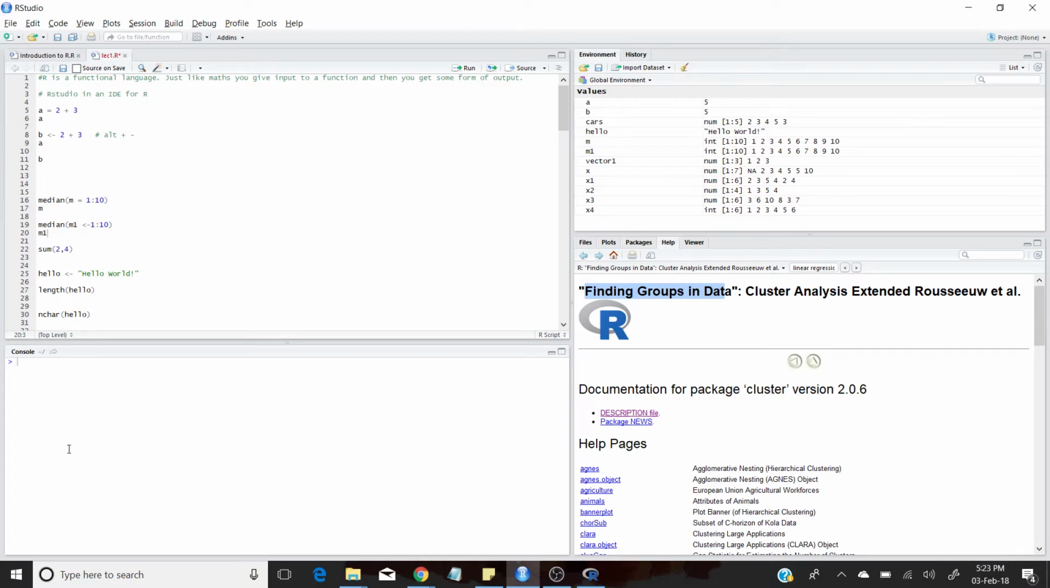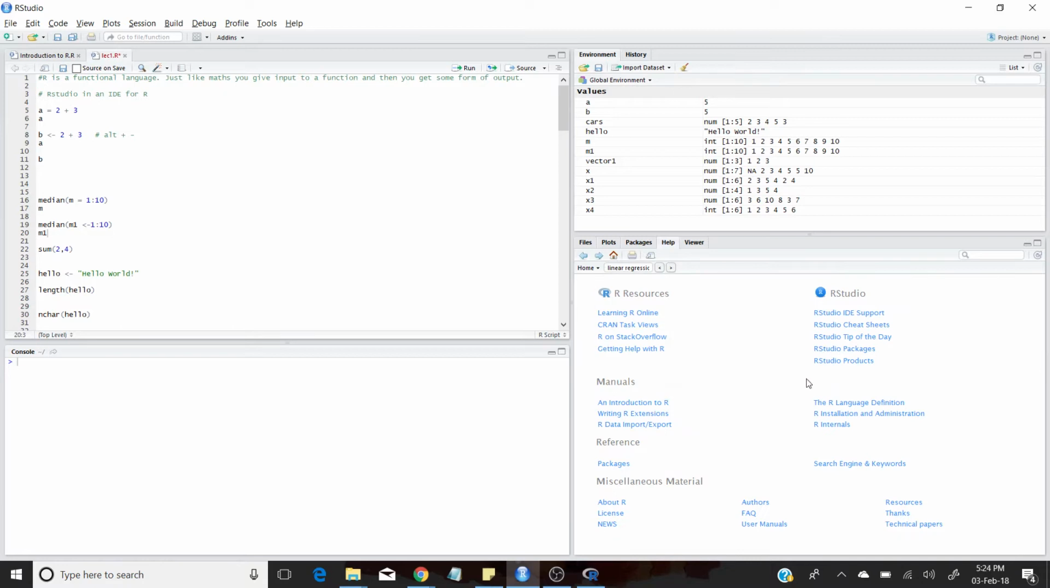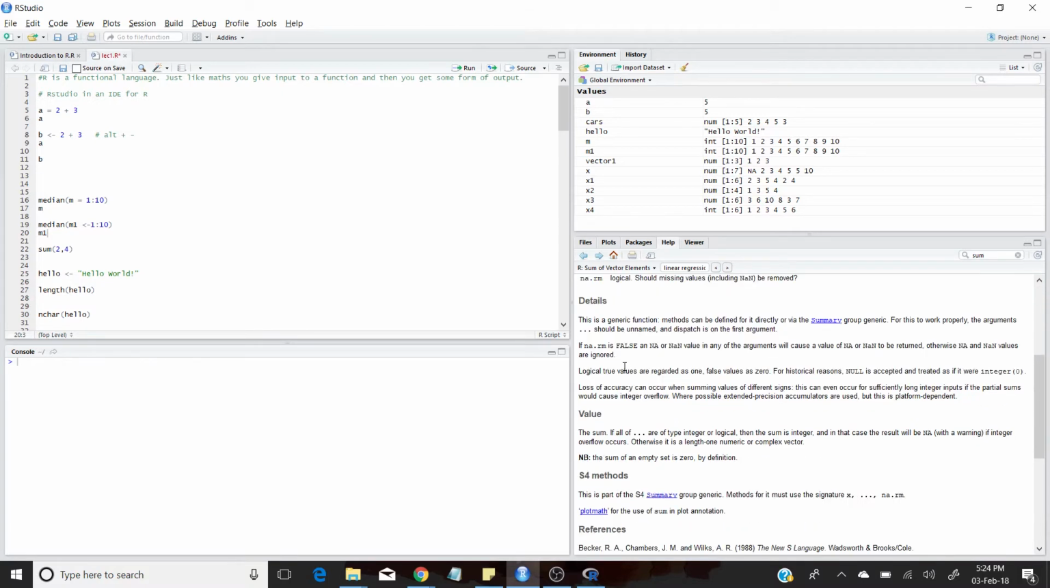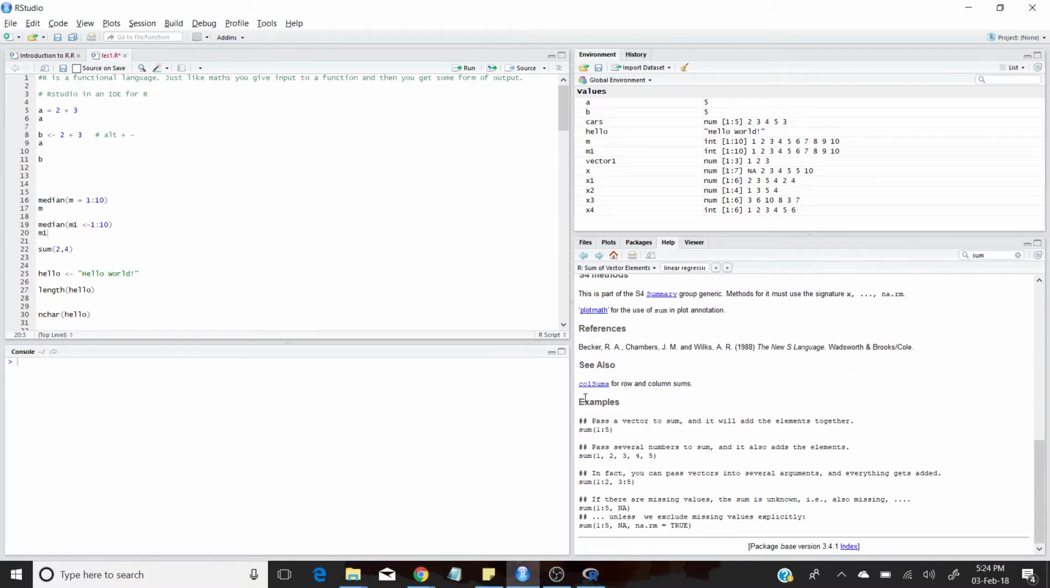Now help is inbuilt in RStudio, and you just go ahead and click help over here. If you want to know something about a function, you can just go ahead and type it. So there's a function called sum, and you want to know something about sum, so just type sum over there and press enter, and it would give you the detailed description of what sum is, what it does, what arguments it takes, and it also gives you examples. So this is a very good feature of R.